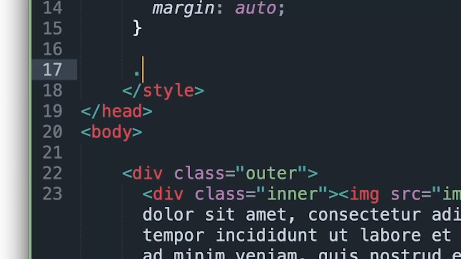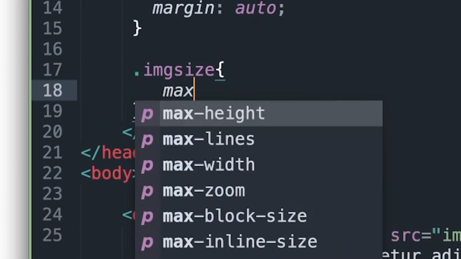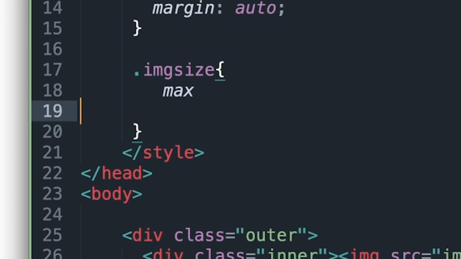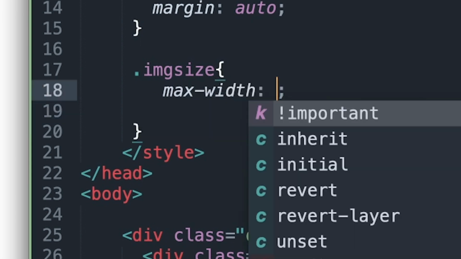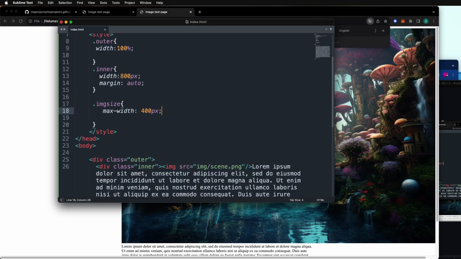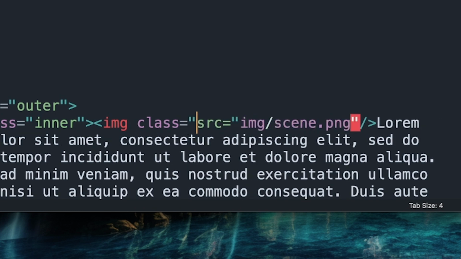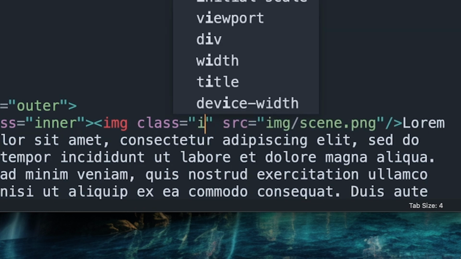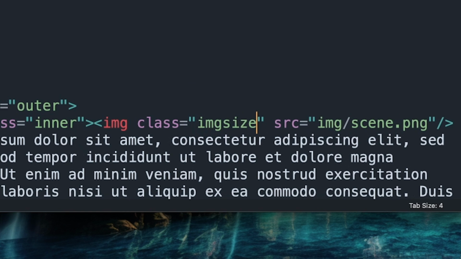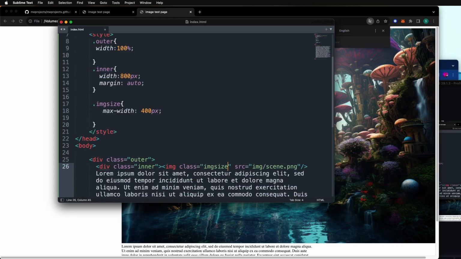For retina purposes, make a style, img size, and its max width, meaning don't get any bigger than, will be 400 pixels. To apply this class here, class equals, don't forget the double quotes, and img size, no dot, because that's defining the selectors, defining the CSS, and here when you use it, you're going to select it by omitting the dot, saving it, testing it.